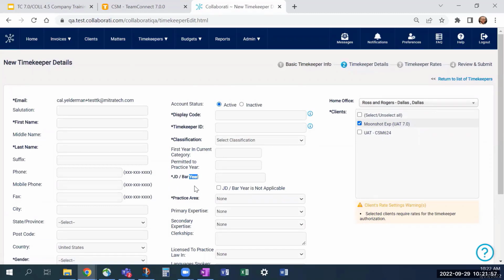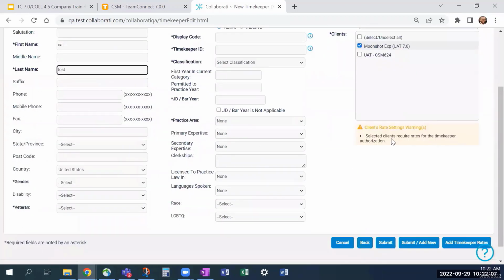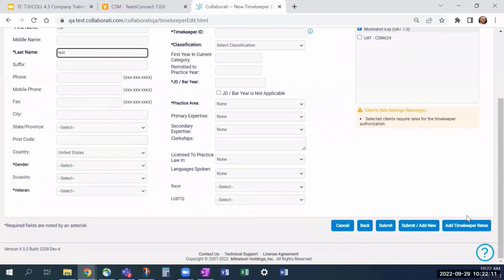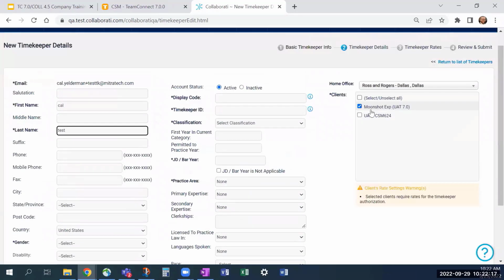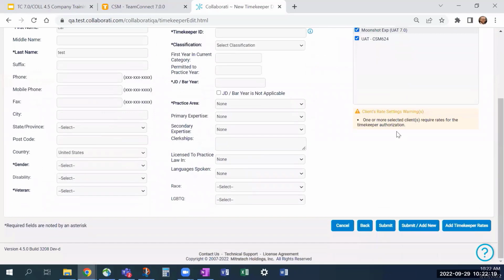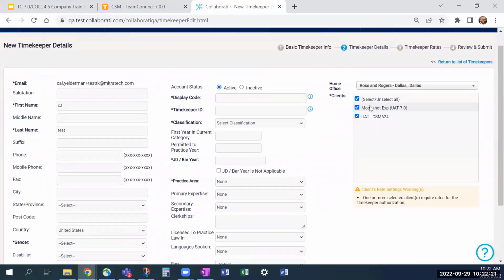I won't have to worry about which ones are required for this office or not. It's going to show me the required fields just like it does today for every single normal required field. And it also will tell you selected clients require rates for the timekeeper authorization. So we added the ability for them to add rates, but it's also going to tell me the settings. I'm not going to get this timekeeper authorized if I don't add rates with them. And if I click another client, they might have different settings.